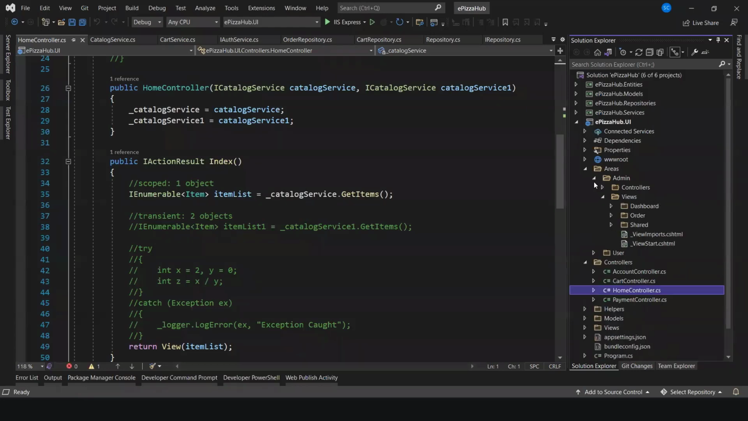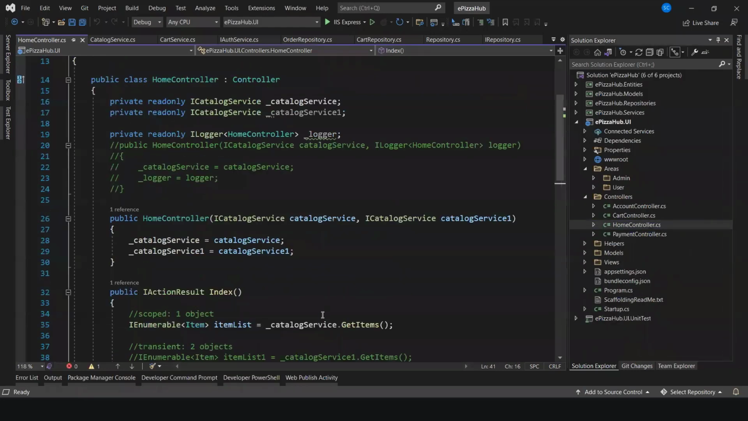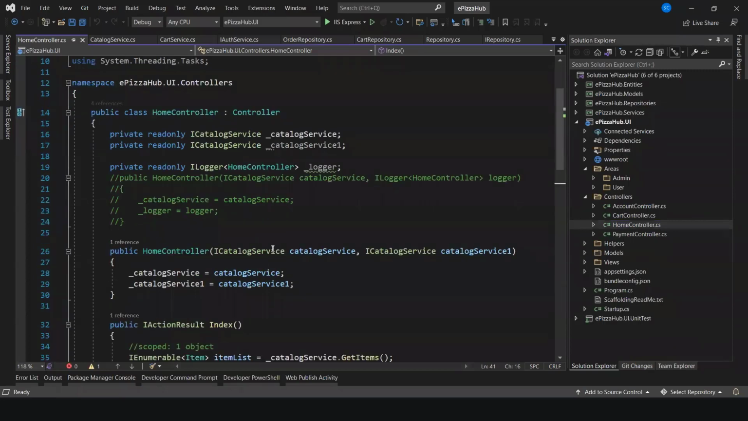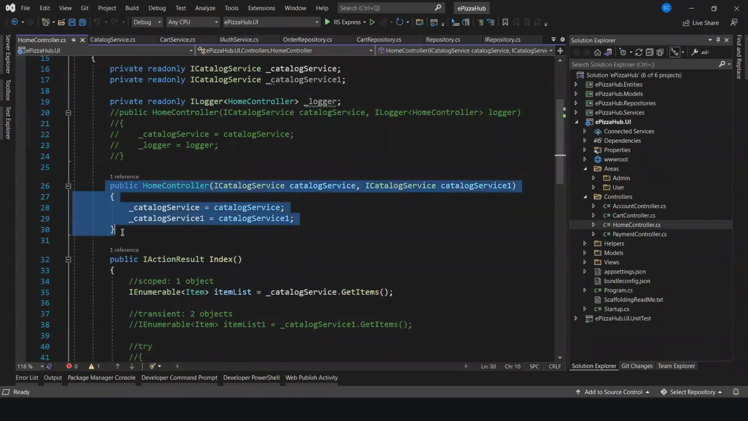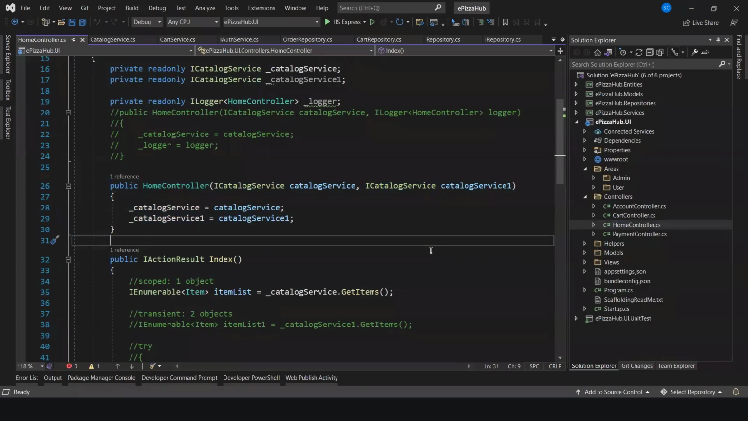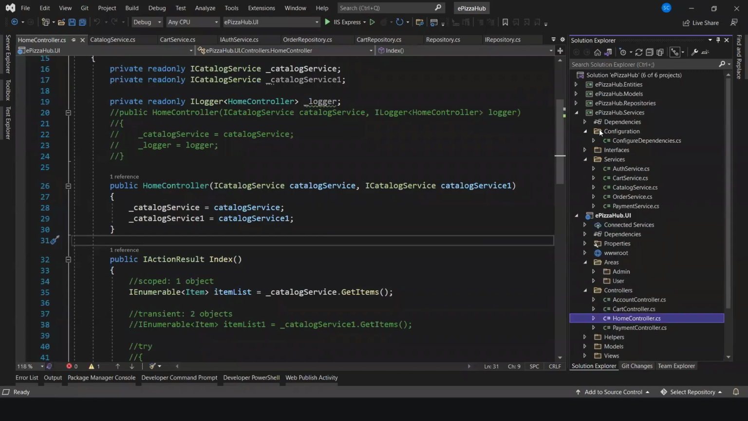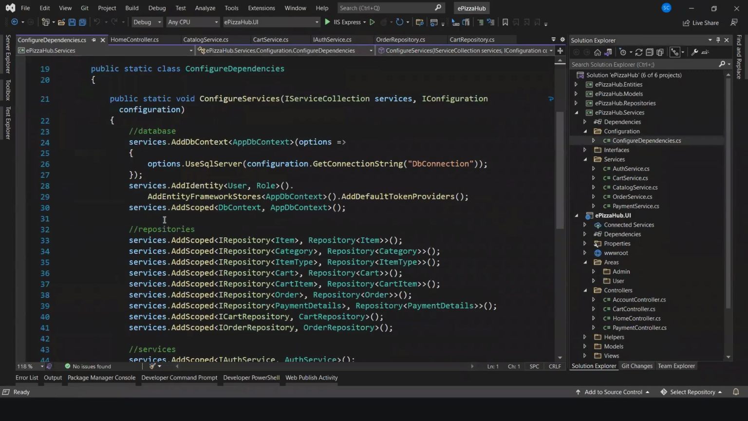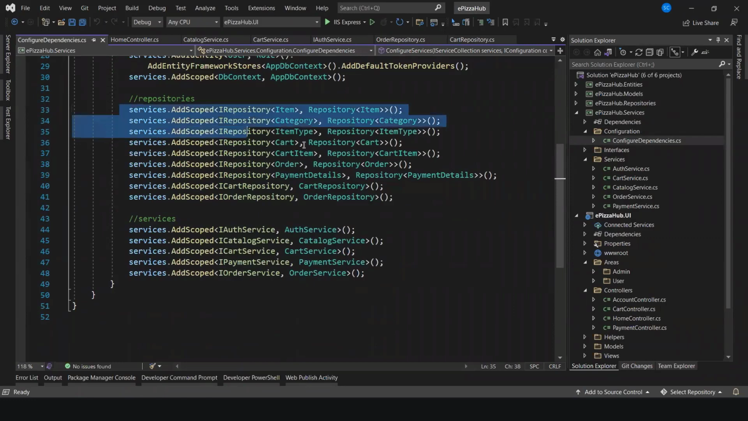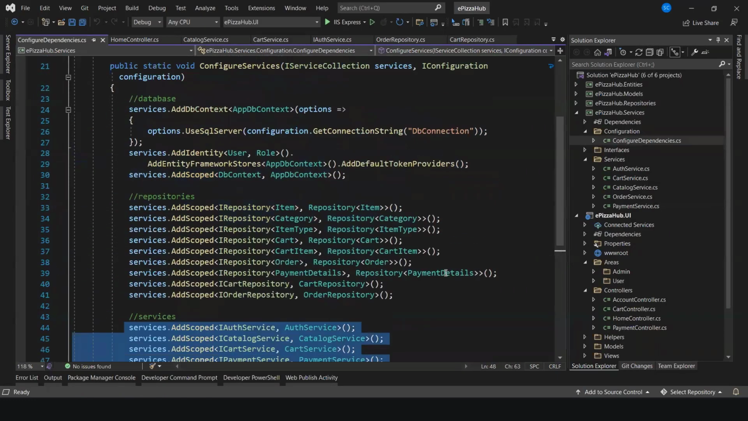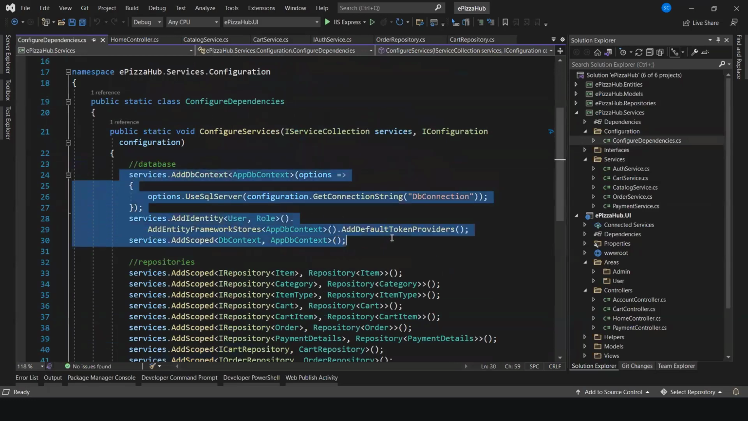In the area and in this user, we are using dependency injection. You can see all the services I'm injecting here, and these services I have registered in one place. In the services folder, there is a configuration folder. In the configuration, we added all the repository dependencies and all the service dependencies. And this is my database dependency.